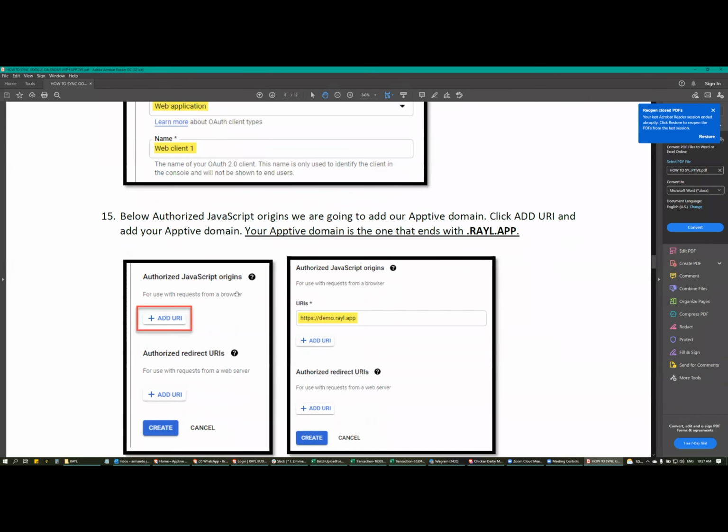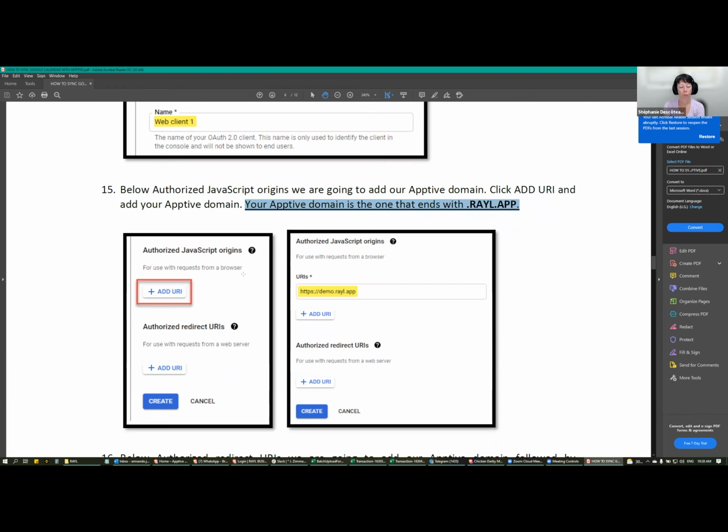And then we're going to add what is called the URI, which is basically the URLs or the domains from your Aptiv account. As you can see here, it says your Aptiv domain is the one that ends with .rayl.app. For example, Stephanie, in your case, stephanie.cateau.rayl.app, same as everyone. So in my case, I click here, add URI, and mine is demo.rayl.app. I add it there.